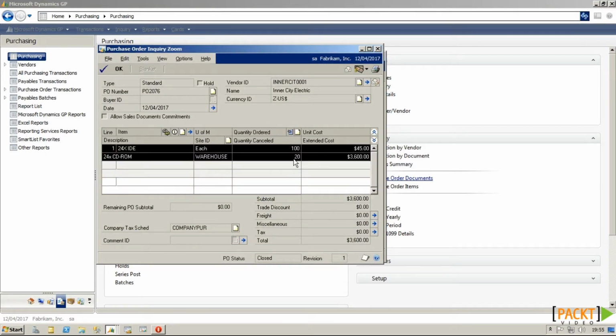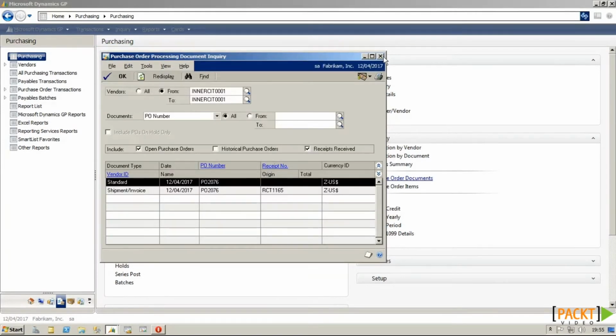We have a quantity cancelled of 20. So we could use this in reports to analyse which vendors have actually been supplying the correct number of items ordered and which ones have been failing to deliver. In the next section, we're going to take a look at speeding up data entry and reducing data entry errors.